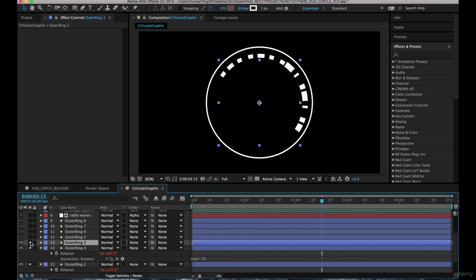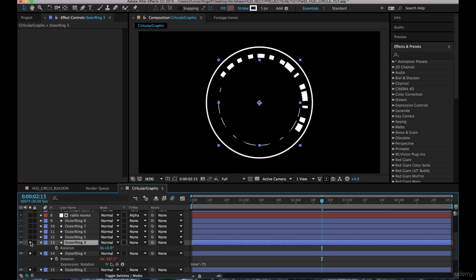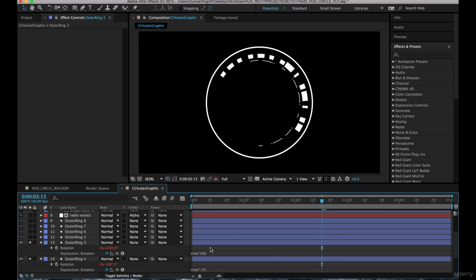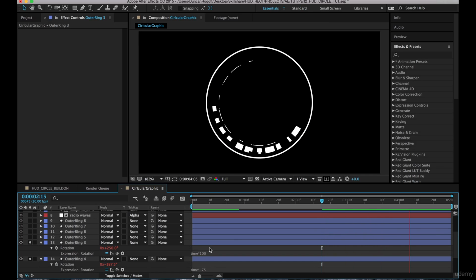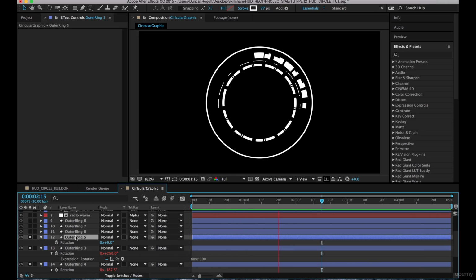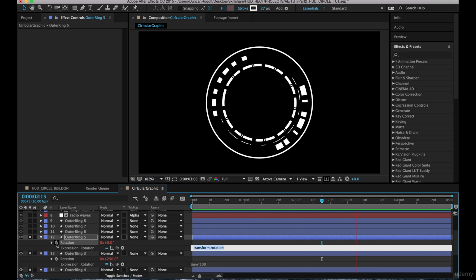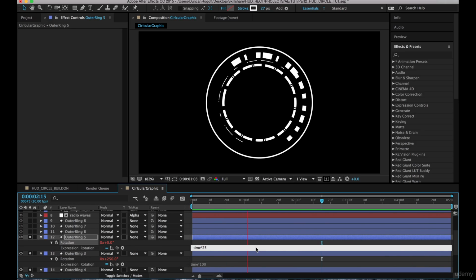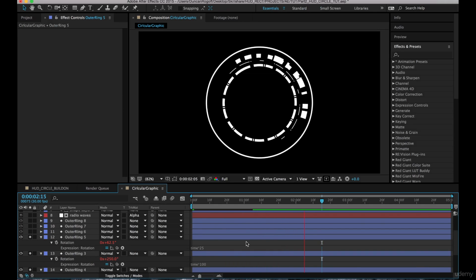So we'll come into our next layer, turn that on, we'll press R, type time times 100. Now we've got 3 layers animating, and we're just going to continue this process. Press R on the keyboard, type time times 25. This will be a slower animation in the center here.